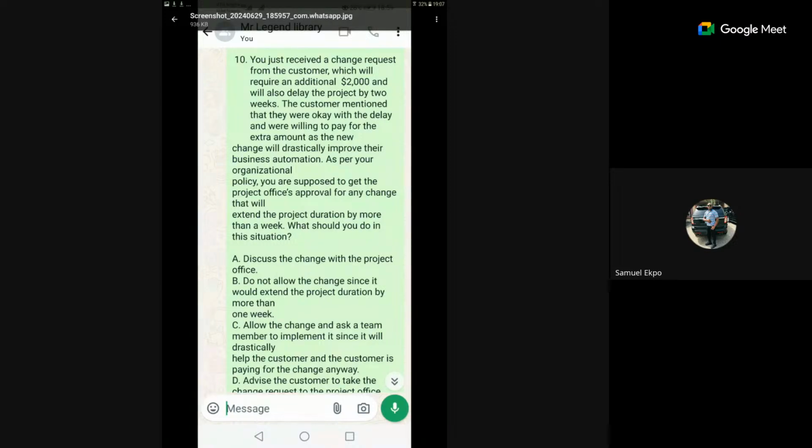As per your organizational policy, look at this question, as per your organizational policy, that is OPA, I mentioned that you are supposed to get the project office approval for any change. That is the policy of this company, that you have to go back to the project office to get approval for any change that will extend the project duration by more than a week. What should you do in this situation? I want somebody to answer the question. What should you do?